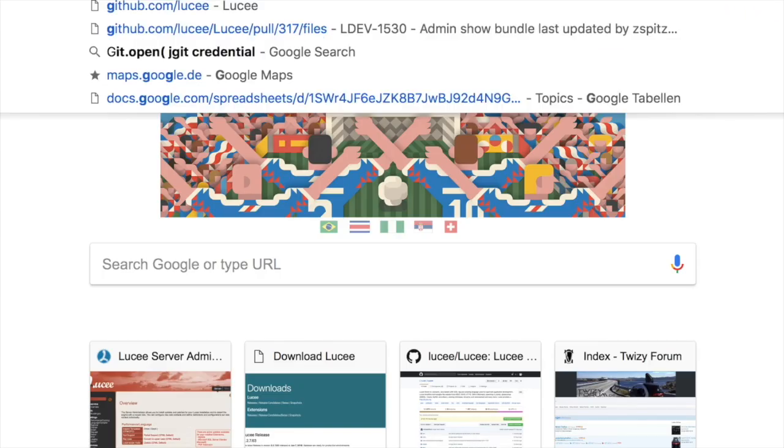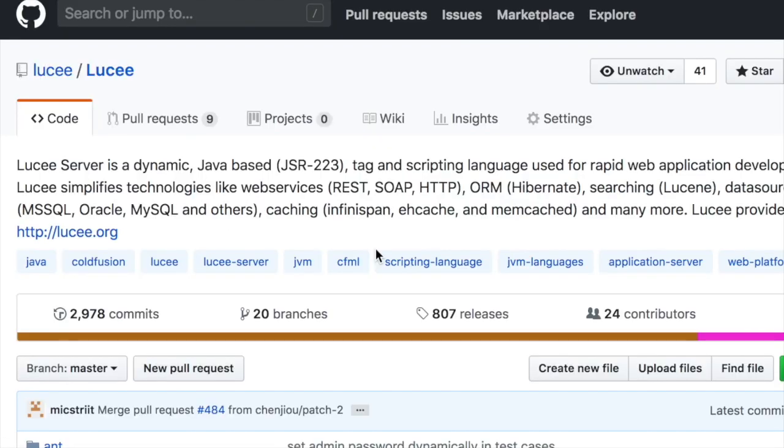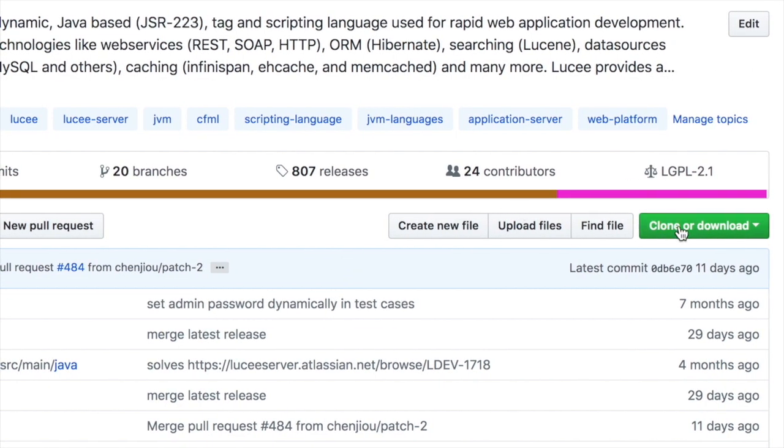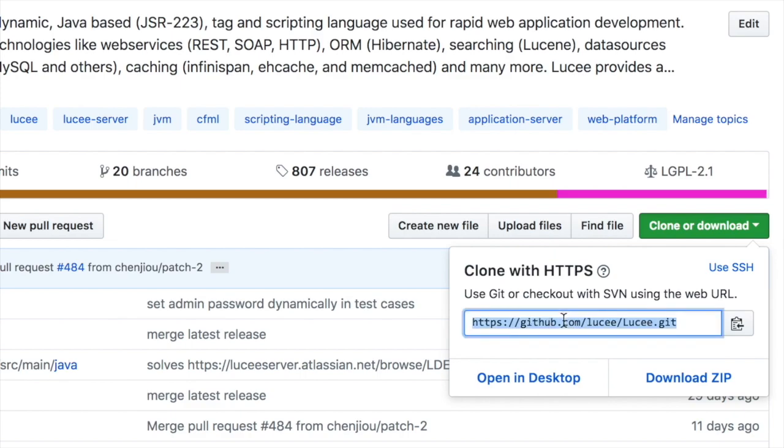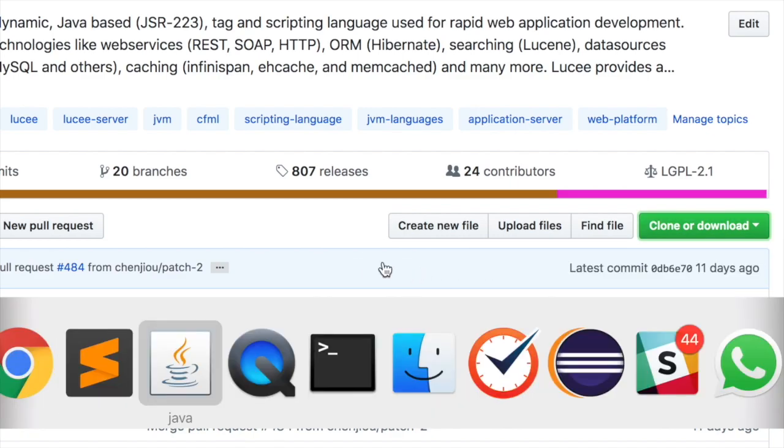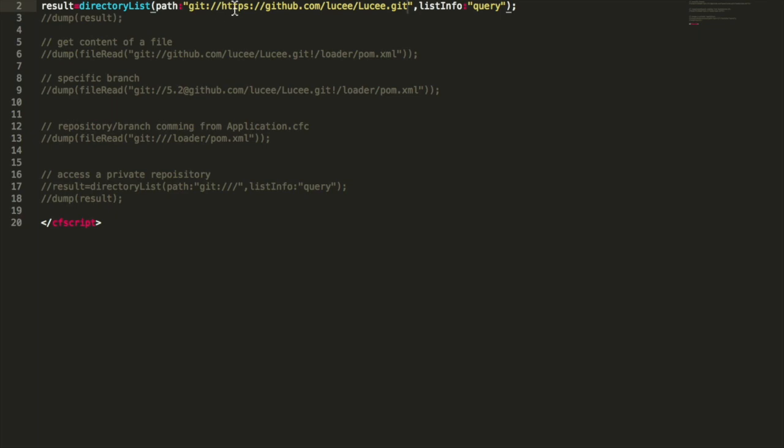We go to, in that case, the Lucee GitHub, and there we have clone or download, and we get the URL from the Lucee Git. We simply copy that. Then we add the URL here. We remove the protocol because we need the git protocol, but we keep the rest in place. So we have github.com/lucee/git, and then starting here we have the path into the repository. So we indicate that this way.